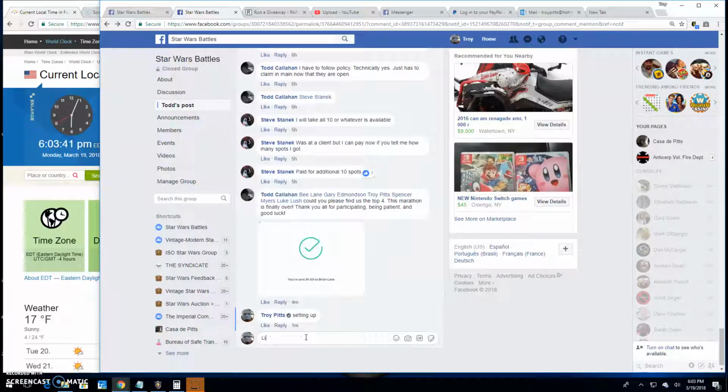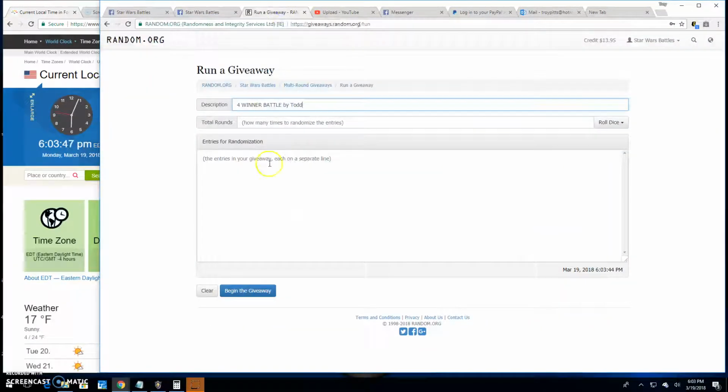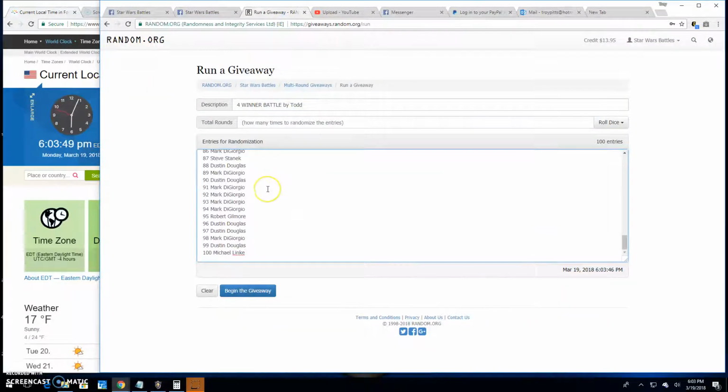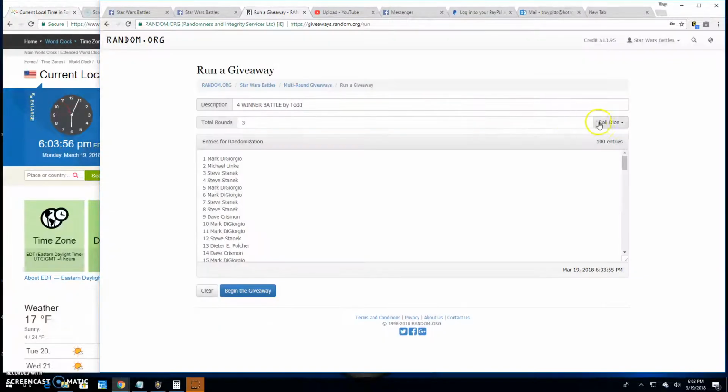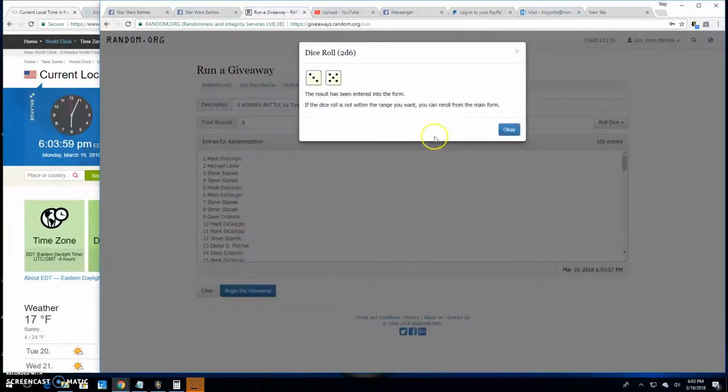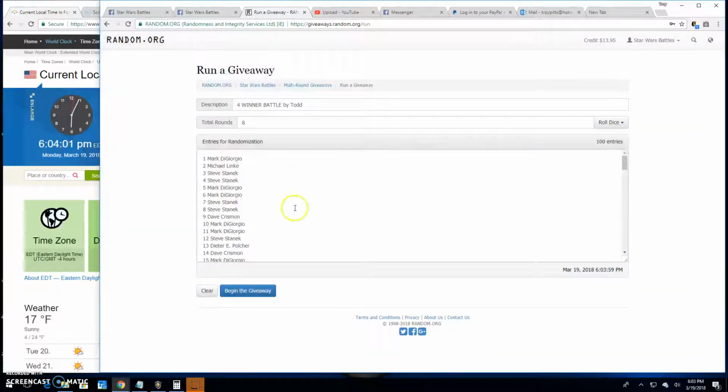We're gonna go live. 6:03 p.m. here in Antwerp. Paste in the entries over to random.org. Spot 100, all the way up to spot 1 is Mark. There they are, 100 entries. We need a 5 or better. And this is for the top 4. Got an 8. Good luck, everybody.